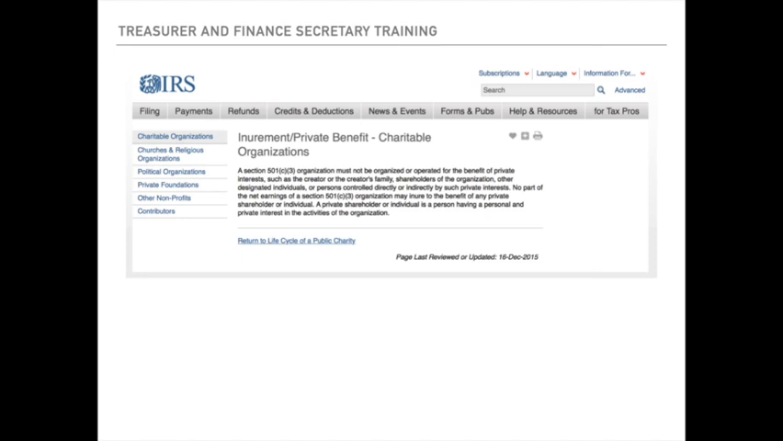Inurement. Believe it or not, inurement is a dirty word when dealing with 501c3 organizations. Basically, here we see the IRS screen on their website with their definition of inurement or private benefit. In charitable organizations, we should not have a private benefit from a nonprofit organization. So we need to be really careful to avoid situations that could lead to inurement.